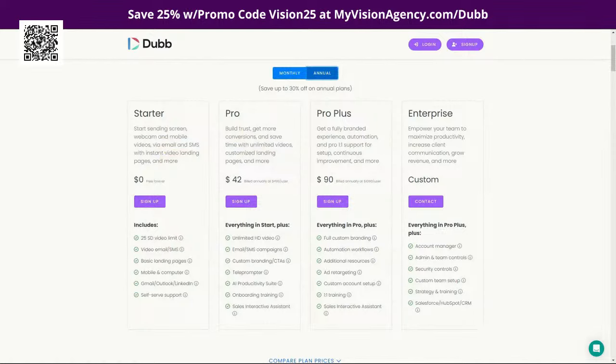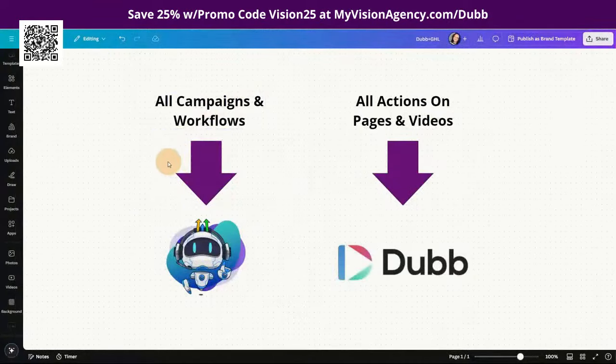It will replace Loom or any of those other video recorders that you have. Plus, you can get used to it. You can get your system set up, and then when you're ready to upgrade, you know that you have all of the right tools in place to help you do that. Okay.